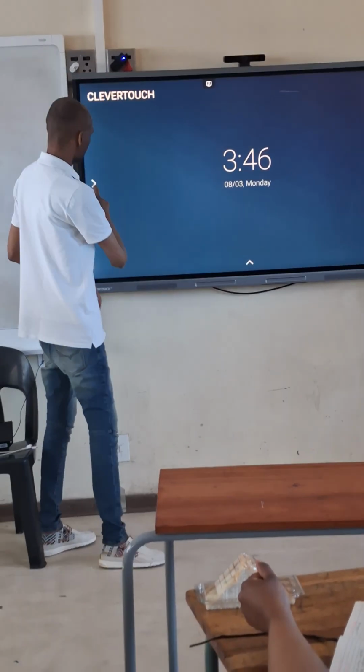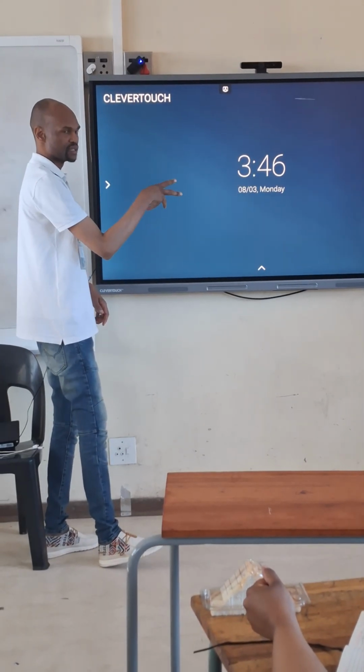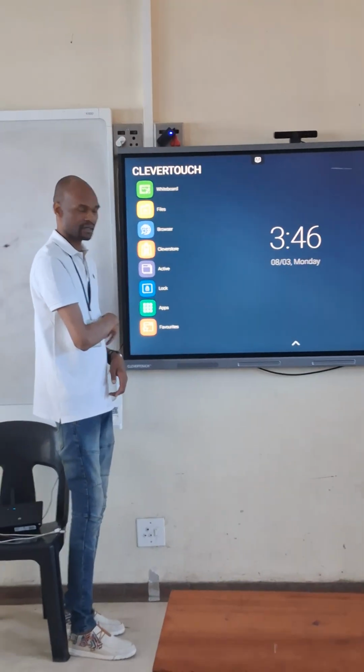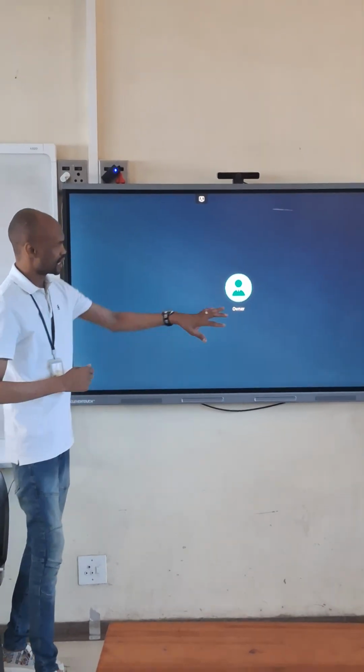When you go home, you can also click the home button if you don't want to click the app. And again, you can also have the active apps, we now load the active apps. Right? Lock, I can lock the smart board. You see now it is locked.